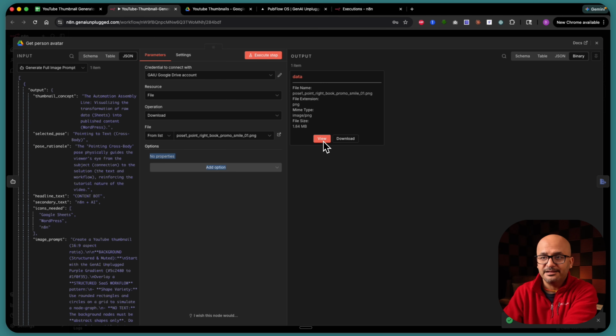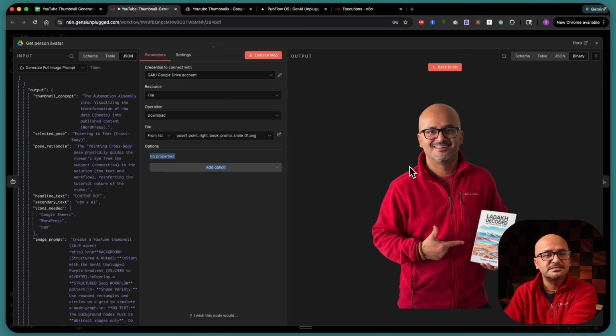It is going to fetch that image avatar. So you can see this is the image that I want. You can see it is completely different. I have my Ladakh Decoded book already over here. This is a pose with my book that I authored last year. So this is the base reference image that I want for the image model to use.